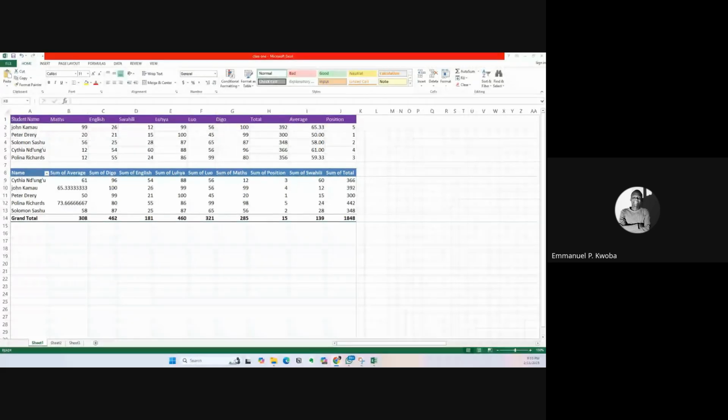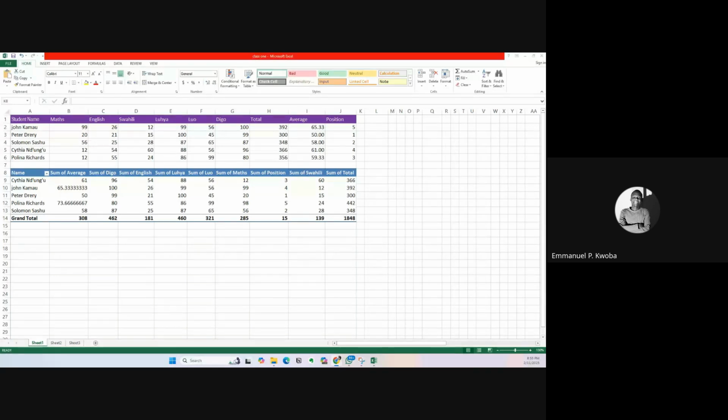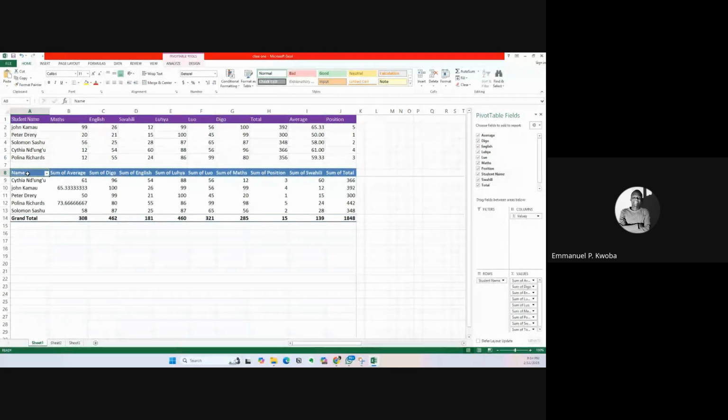Now we have talked about slicers. I will just use a few minutes to talk about something else in pivot tables. And that thing is what we call refreshing a pivot table. You have been seeing me suffer. I've inserted 12 here, but it's not showing up here. So you're like, this guy, I think he doesn't know how to do it.